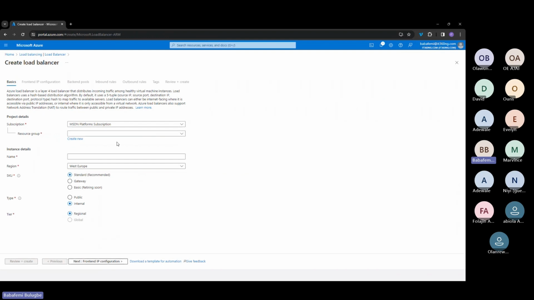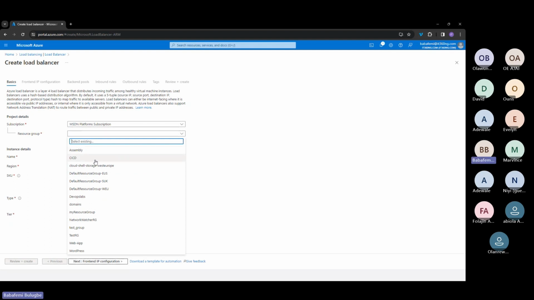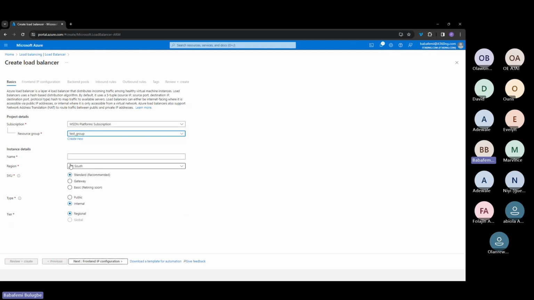So the same way, like I said, setting up the basic information. I'm going to pick the CICD resource group. Just give it a random name. Okay, UK South, I'm fine with it. So this is your SKU. What kind of SKU do you want to pick? Is it the standard? So this is recommended. This one is even retiring soon.